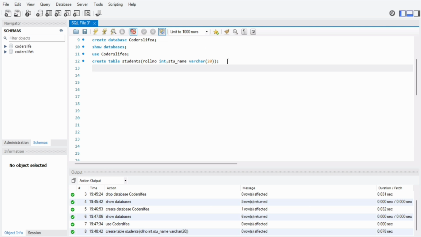Before inserting the values into the table, let us try to know what tables exist in our database coded life A.